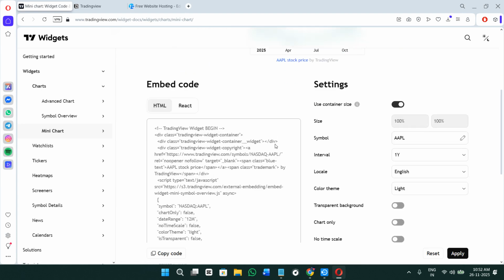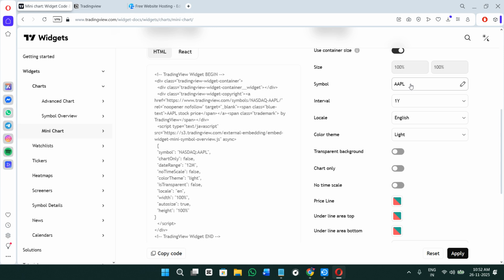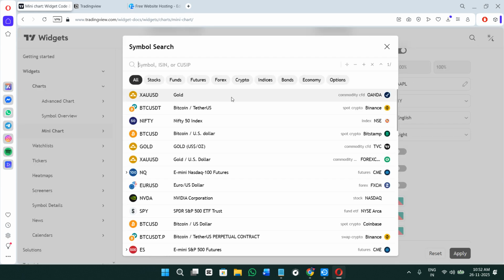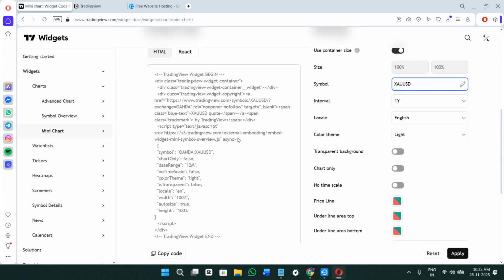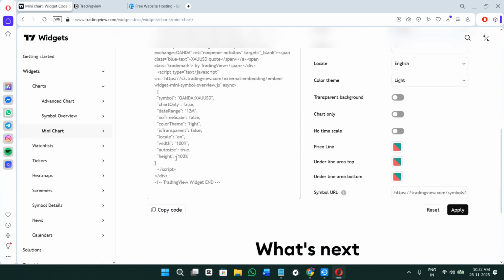Over here, you can see we have the symbol of Apple here, but if you want to change it, you can just simply select any other. Then all of the changes that you make here will be reflected here in your HTML code. So make sure that you do the changes first, and after that simply just copy this code from here.